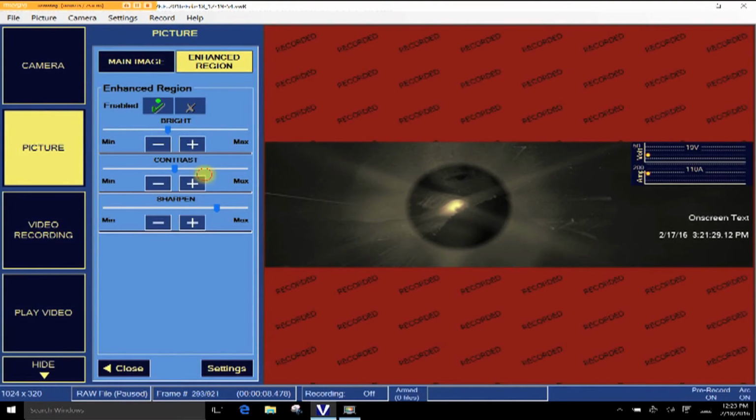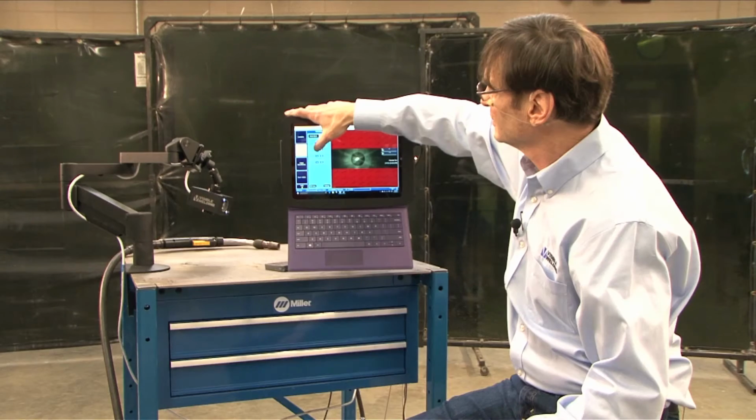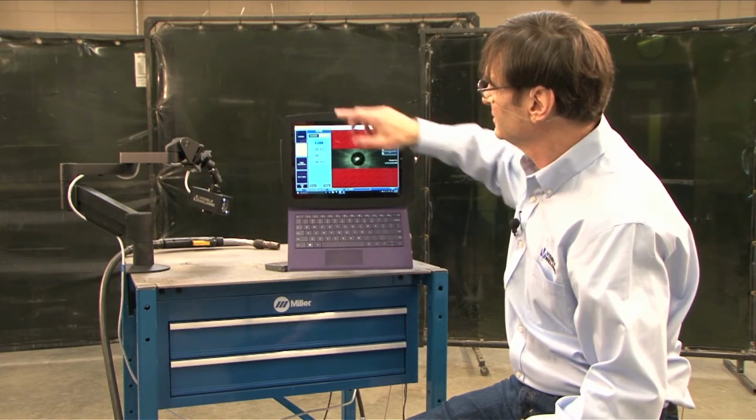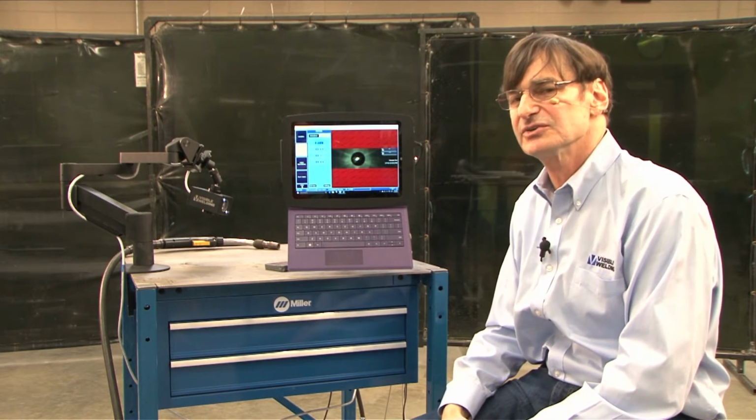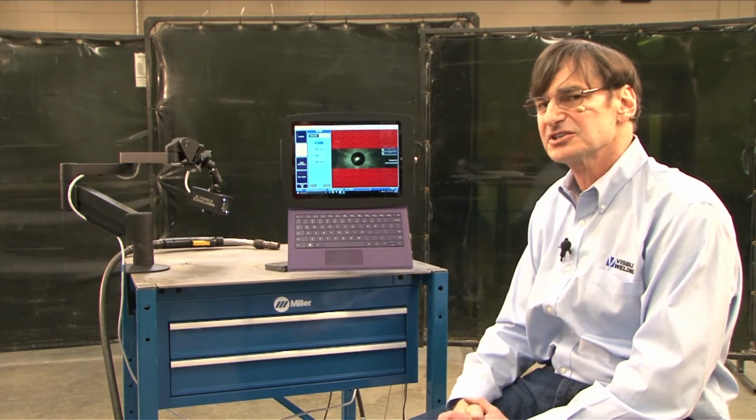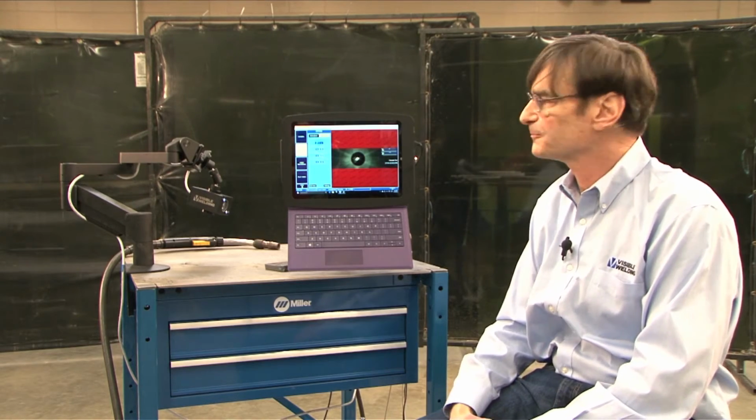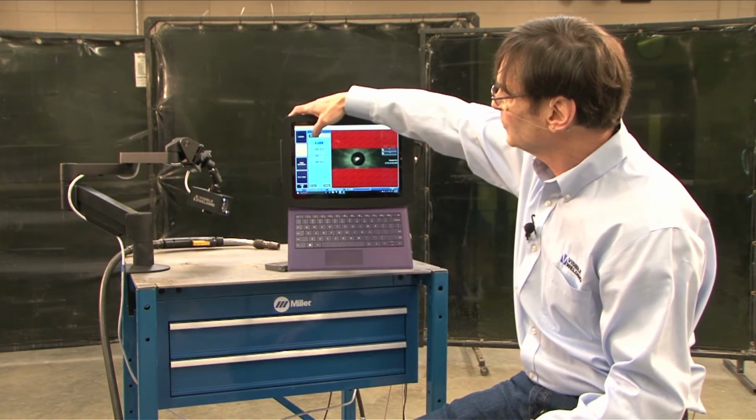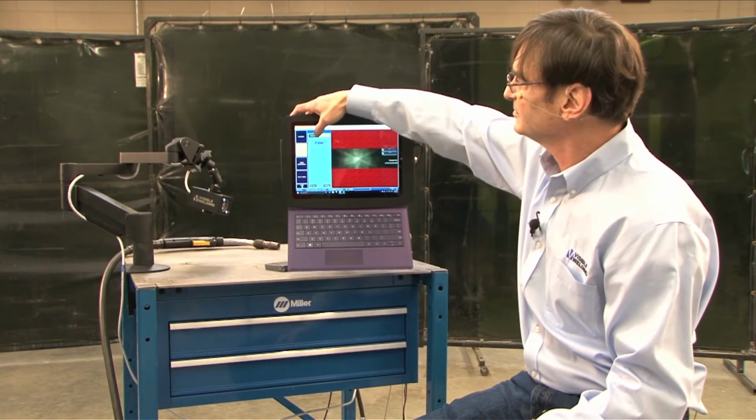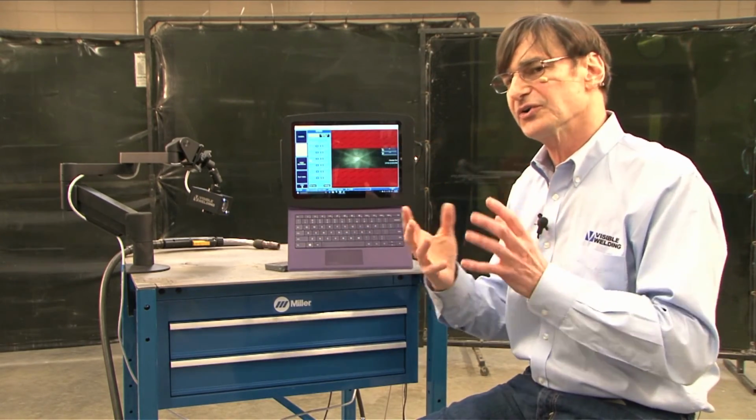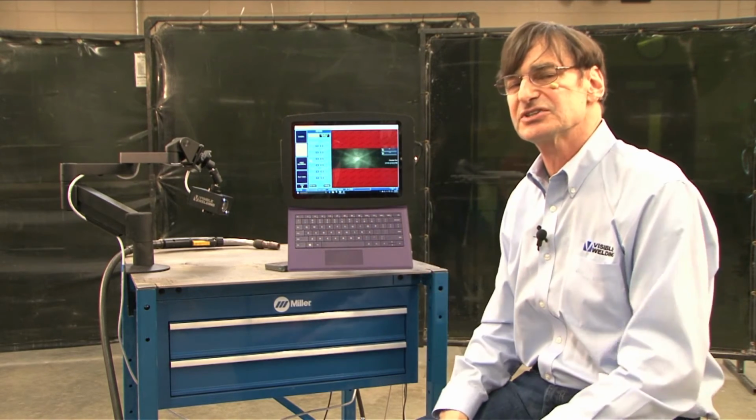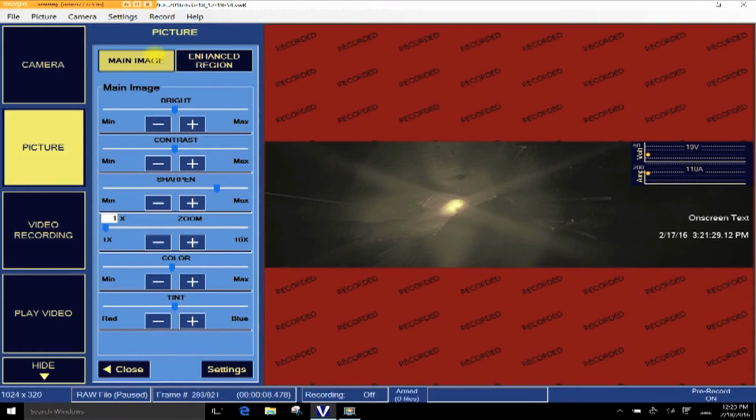It might enhance the contrast. You can sharpen, and so you can actually bring up the highlights there. This may not have been the best video to do this on, but trust me, this can be a dramatic improvement if you want to highlight something. Enhanced region: if you disable it, which is the default, main image, these are your controls for the whole screen. Or you can turn on the enhanced region and have different controls for inside and outside that. So just a couple of tricks to help enhance your image, and I wanted to show you these.